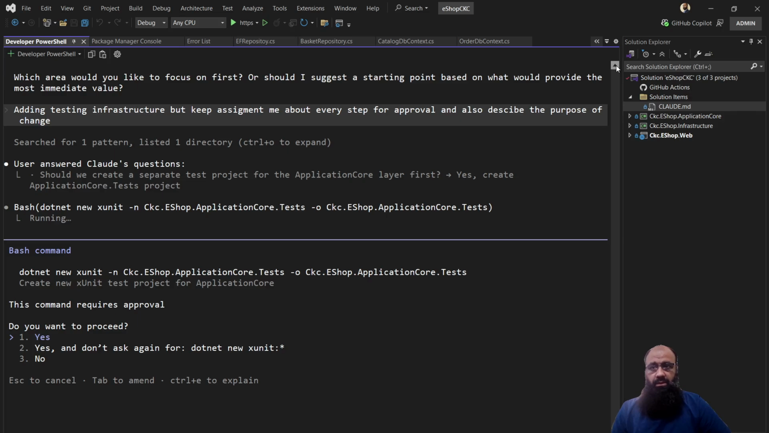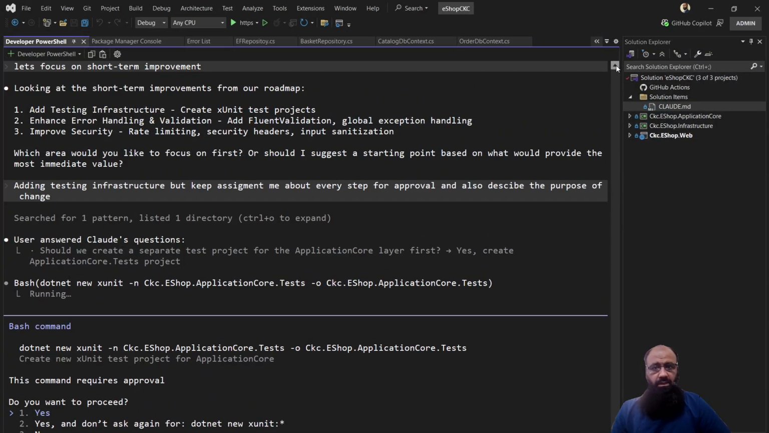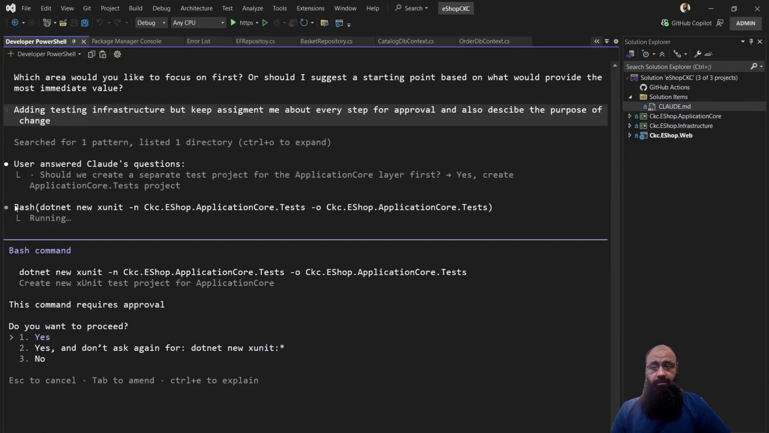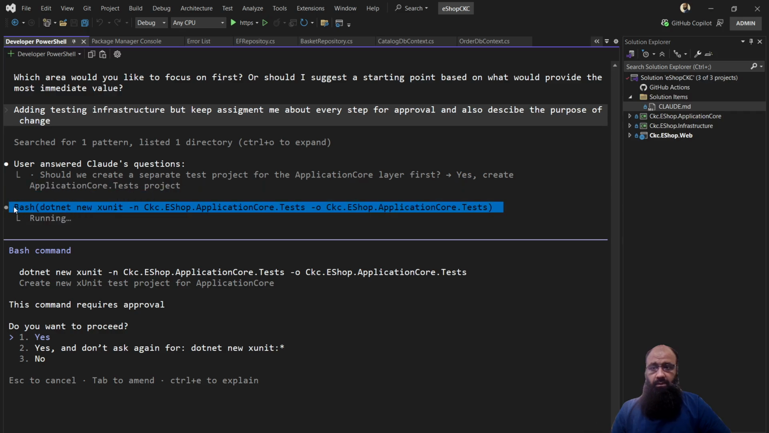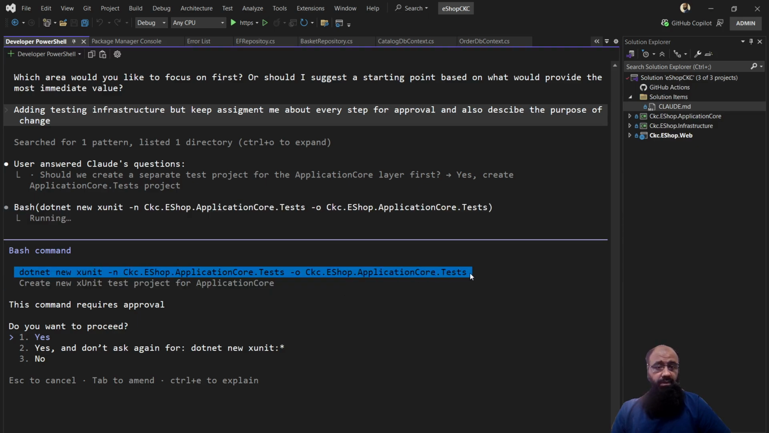And so what it says, we have answered that it's running a .NET new xUnit. So you can see that using a .NET command, it's adding. And then over here, let me highlight it for you. You can see it's just run the .NET and it's added a test. It hasn't added the test, but it's asking. So the bash command is there. You can see over here, it has mentioned the same thing.